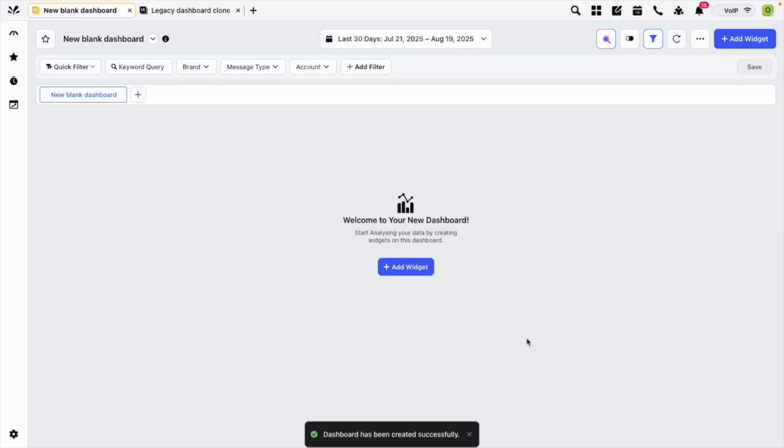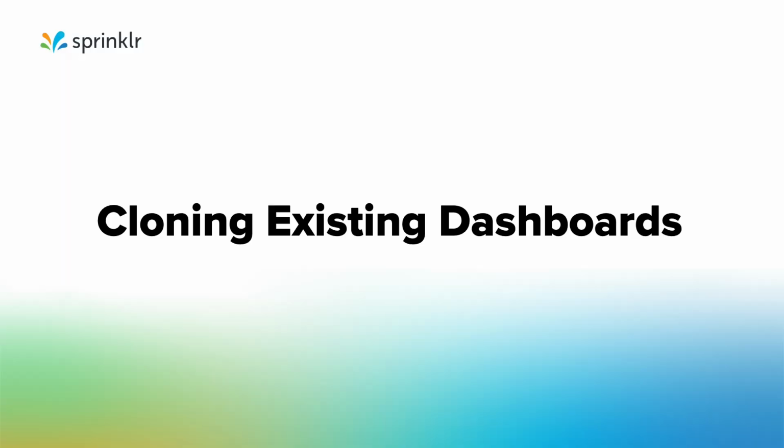With this, you have created a completely blank dashboard, and now you would be able to start adding widgets with this button or this button. Before we do that, let's see the other way to create a dashboard, which is more common actually, and that would be cloning an existing dashboard.